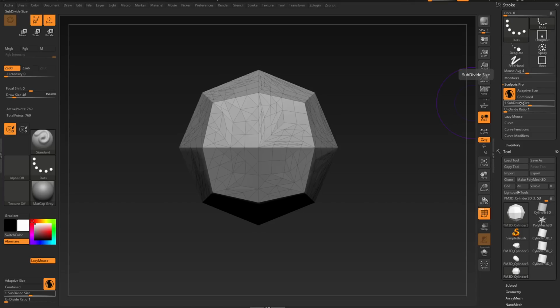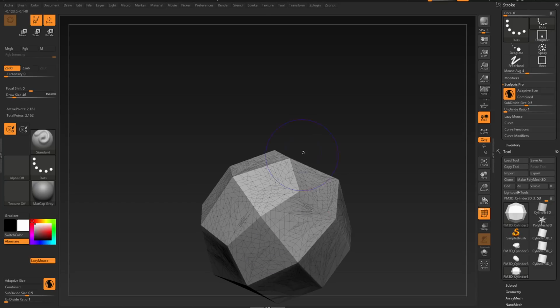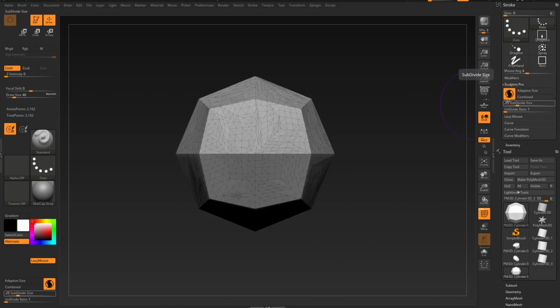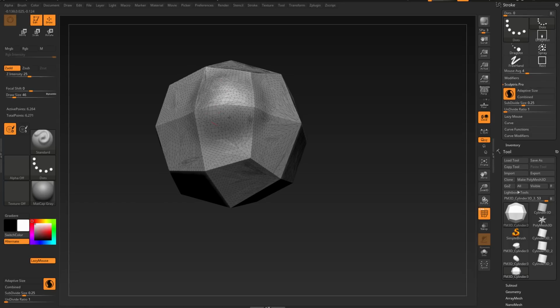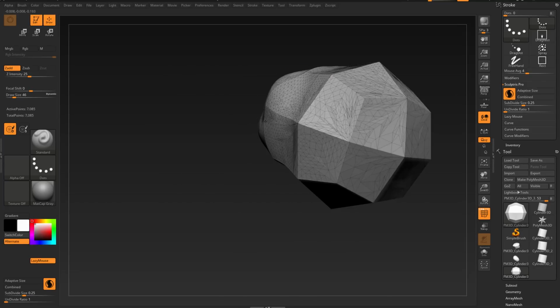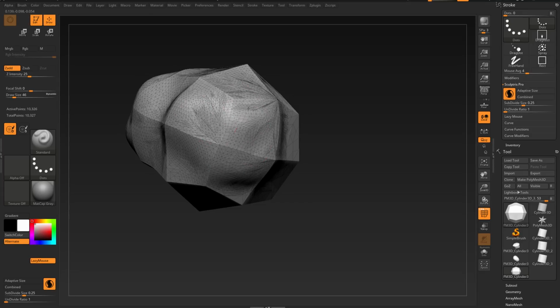If I set my subdivide size to something smaller, like 0.5, I'm going to have more dense tessellation. Just like that. And of course, even lower, 0.25, even more tessellation. If I turn my Z intensity on, then of course I'm going to have tessellation and sculpting. But because the size of these triangles already is about the size of my subdivide size, I'm only getting brushing over here and no tessellation. I'm only going to have tessellation where the size of the polygons is larger than my subdivide size.